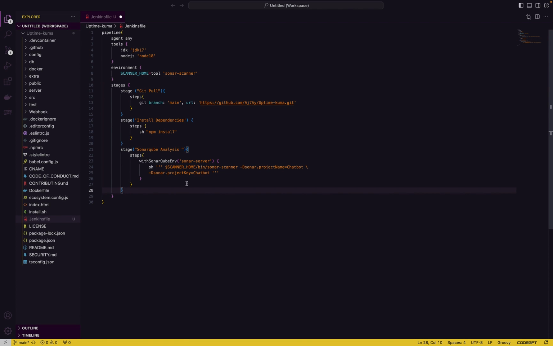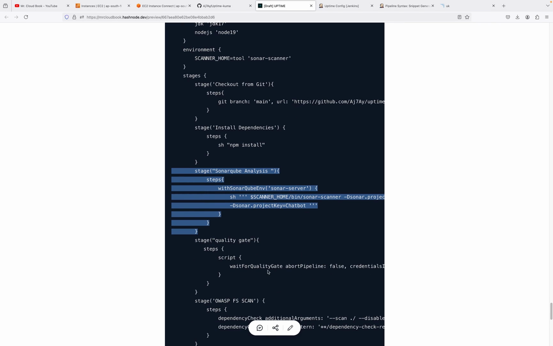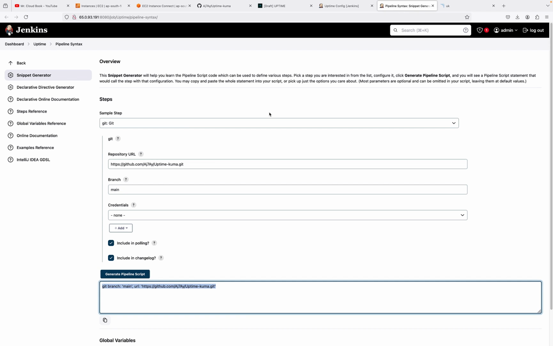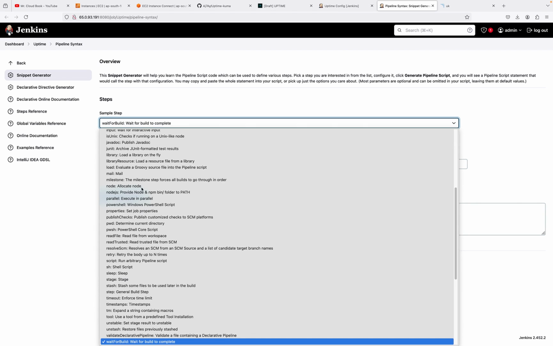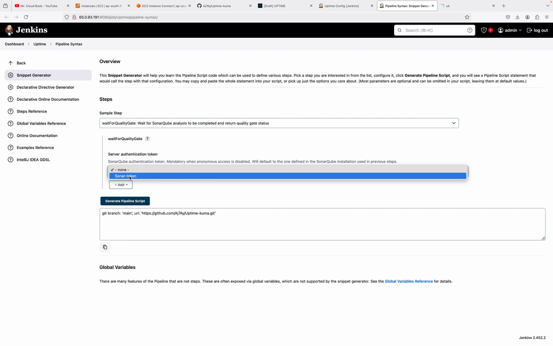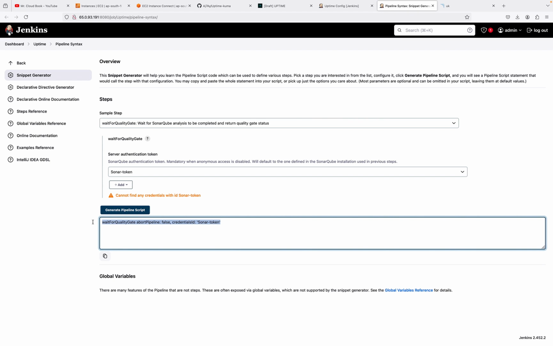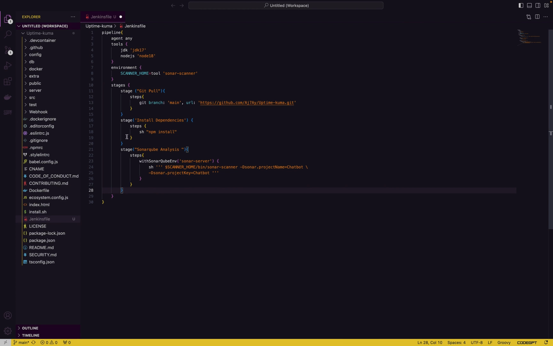You can give the name as chatbot or anything you want. For the quality gate, you can select wait for quality gate. Come to the pipeline syntax generator. Here in the sample step, you can search for wait for quality gate. For authentication, you can give this one. And if you get this warning, it means you should add this particular line inside the script block. So just copy this and come here.